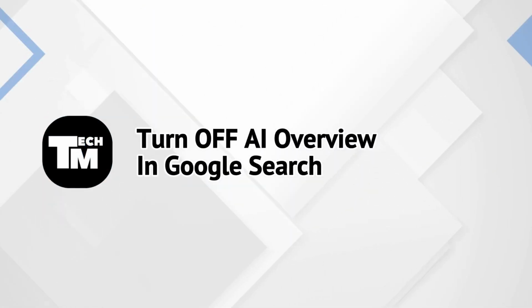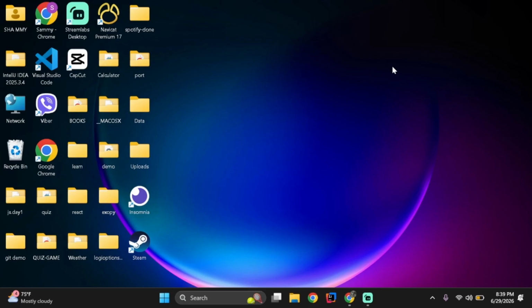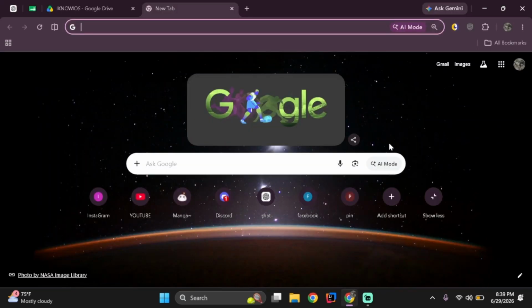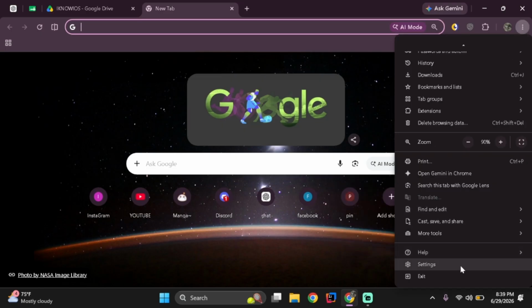How to turn off AI overview in Google Chrome. Let's get started. For that, first of all, open up your Google Chrome application and then sign in to your account. Once that's done, tap on the three dots, scroll down, then tap on settings.